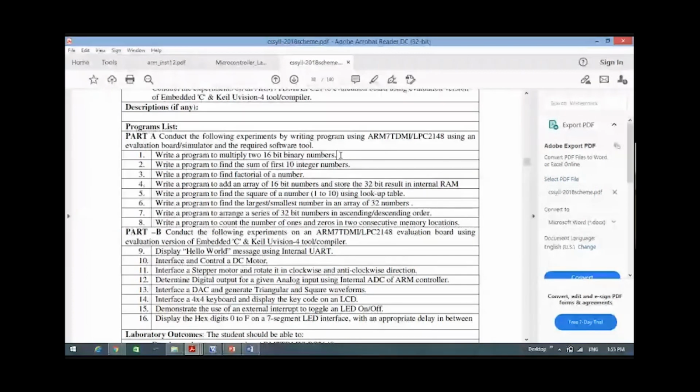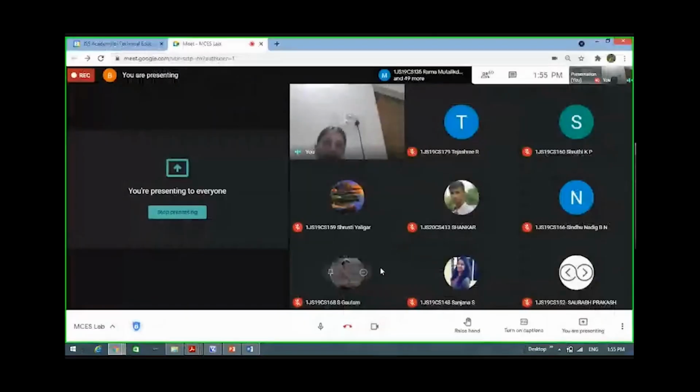Now I want the result to be stored in a memory location. The only way we can store the result in a memory location is by making use of the store instruction. So what type of architecture is this? Can anyone tell me what the architecture is? Whenever you are using load and store instructions to access memory, what is this architecture called? I have also discussed this in the theory class.